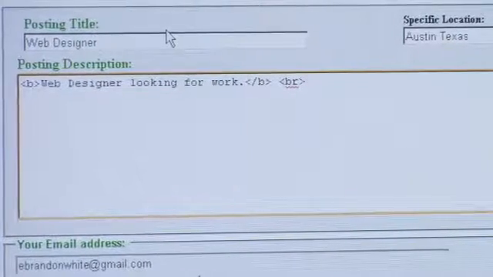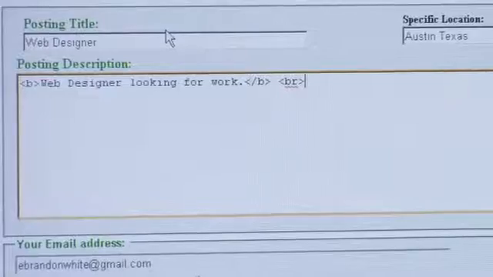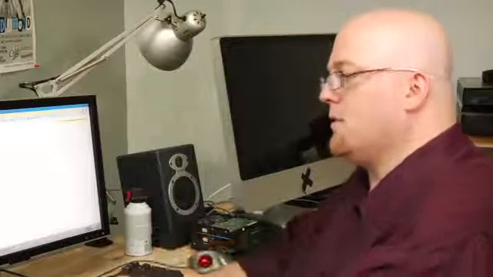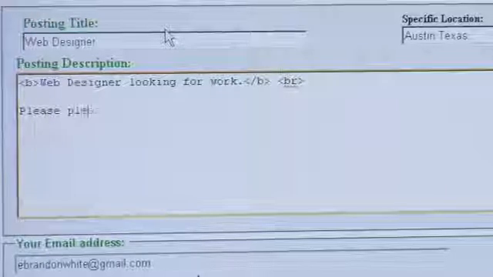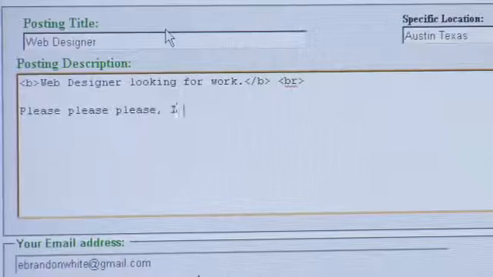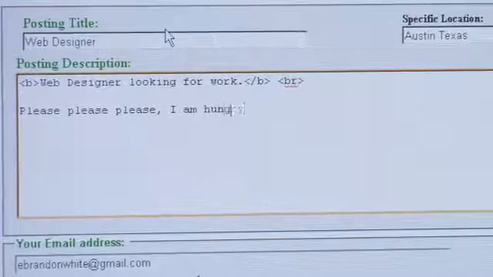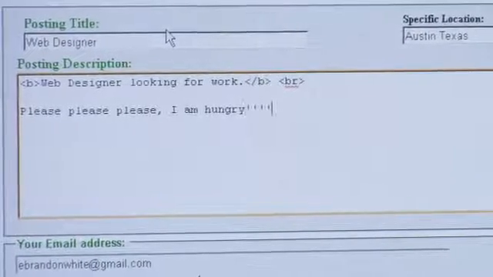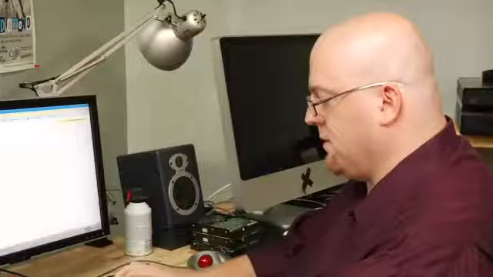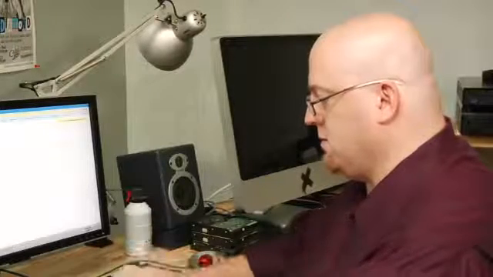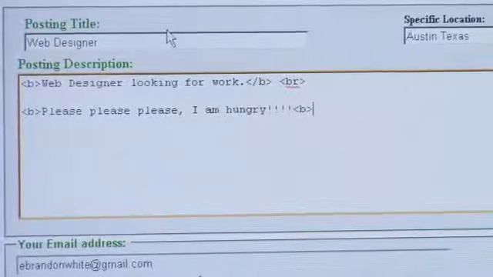And what that does is it allows us to go to the next line so that when Craigslist posts the information, it's not all one line with word wrap. We're hard breaking the line so you can get to the next line. And I'm just going to say, please, please, please, I am hungry. And what the heck, we'll make that bold as well, because we mean business.